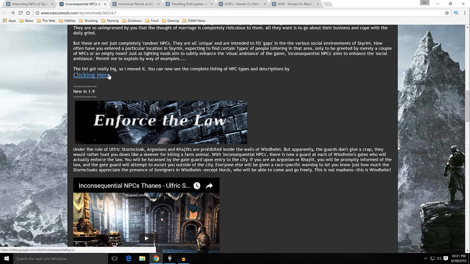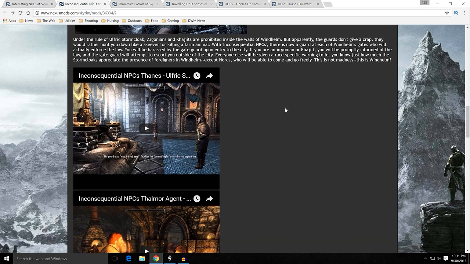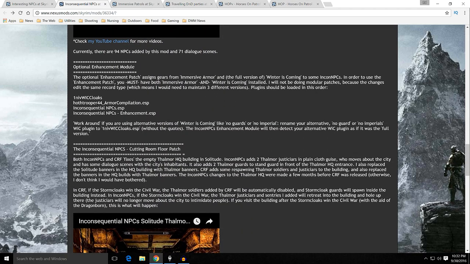So you can kind of see, here's the list, it got really big. Here's compatibility of all the different NPC types and descriptions. You have some videos. And there's an optional enhancement module. I want you to read this. This optional enhancement module is included in the file section, and there's a couple different things about this that I wanted to point out. The enhancement module has its own thing. It will automatically equip the NPCs with equipment from Hothtrooper44's Immersive Armors and Winter is Coming cloaks. So you can go ahead and have these two mods, and then the Inconsequential NPCs will equip armor and cloaks from those different things. So there is a load order with this. You can see Winter is Coming, Hothtrooper44, then Inconsequential NPCs, and then the Enhancement Module.